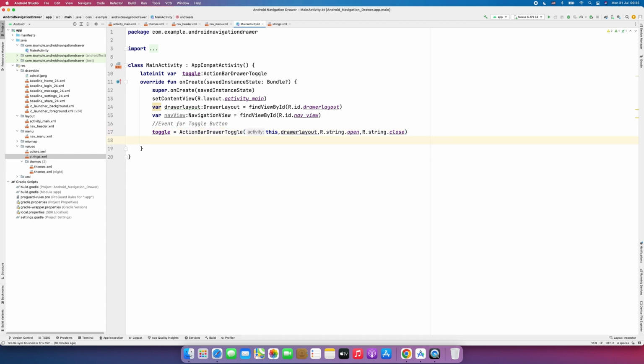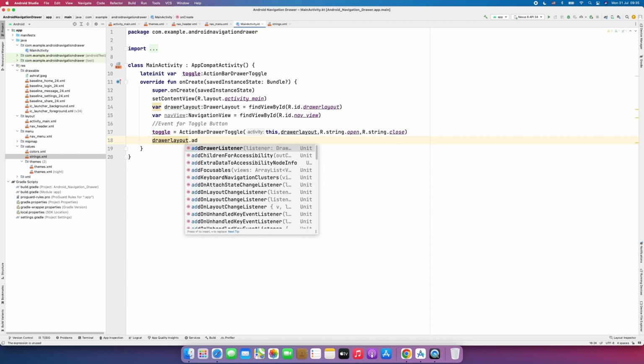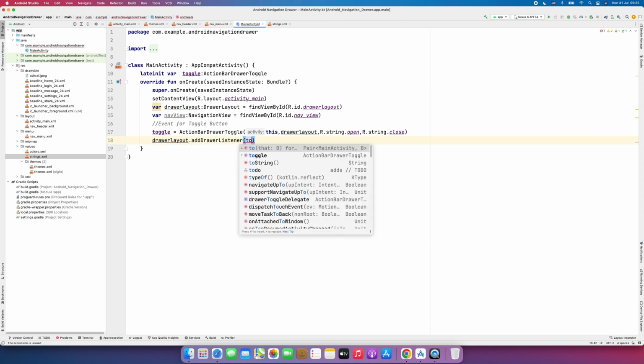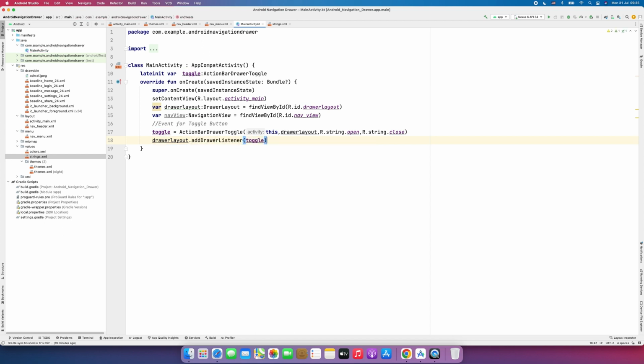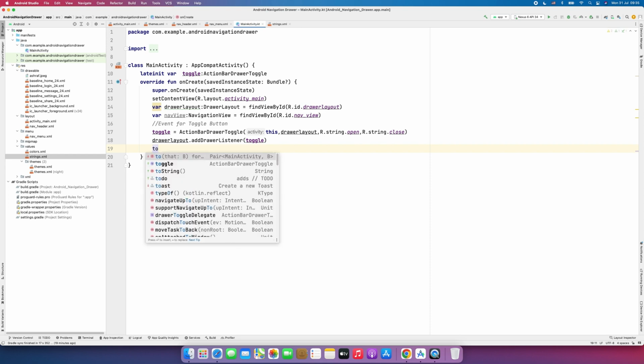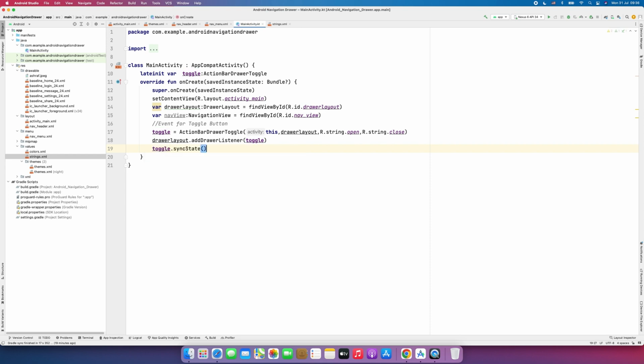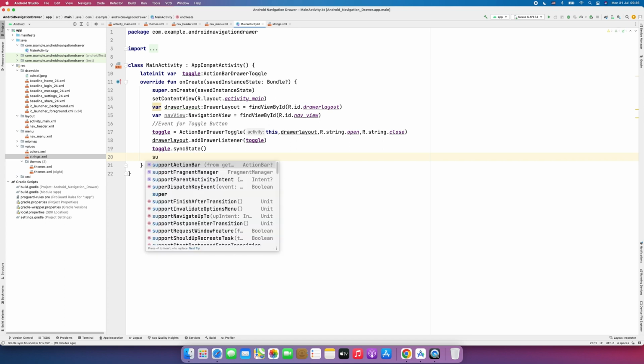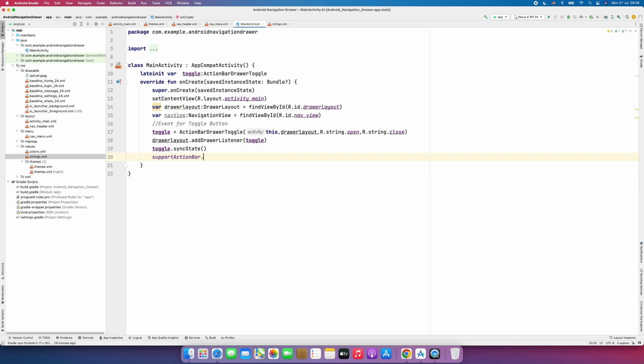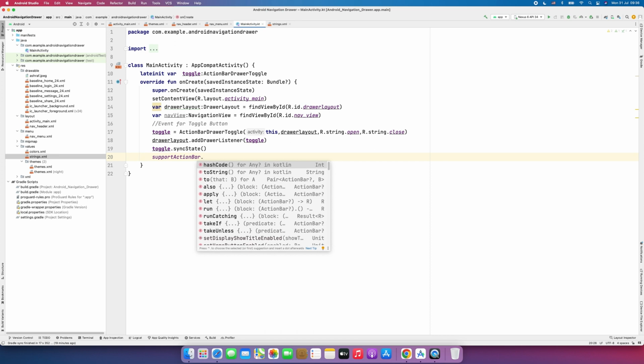And now we need to add an action listener for this. So we say drawer layout dot add drawer listener for the toggle. Whenever the user clicks on a toggle, you have to listen to the event. And also toggle dot sync state. And also we need to support action bar, we actually need to display the action bar on the home page of our application.